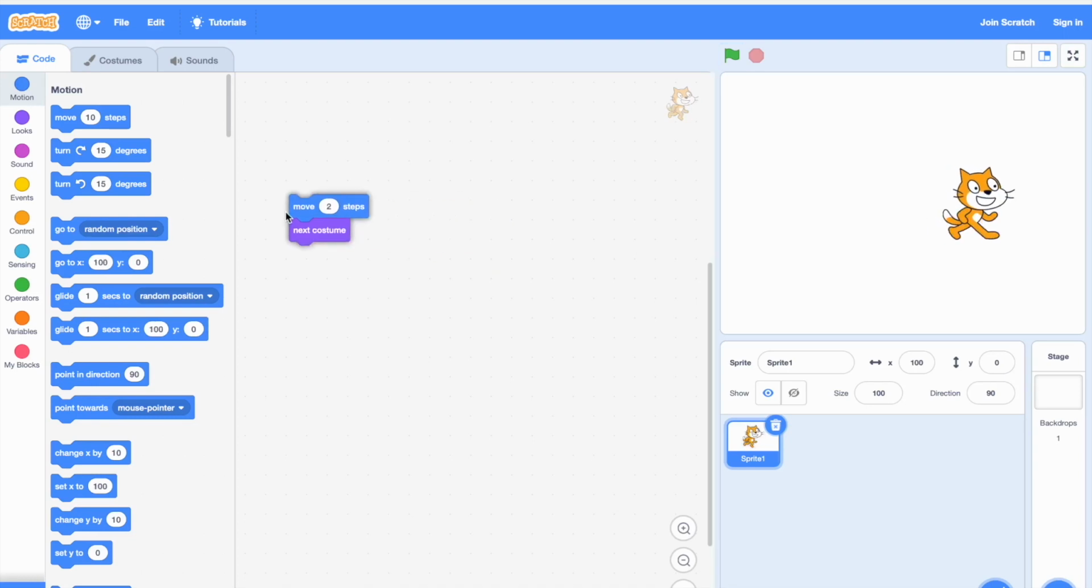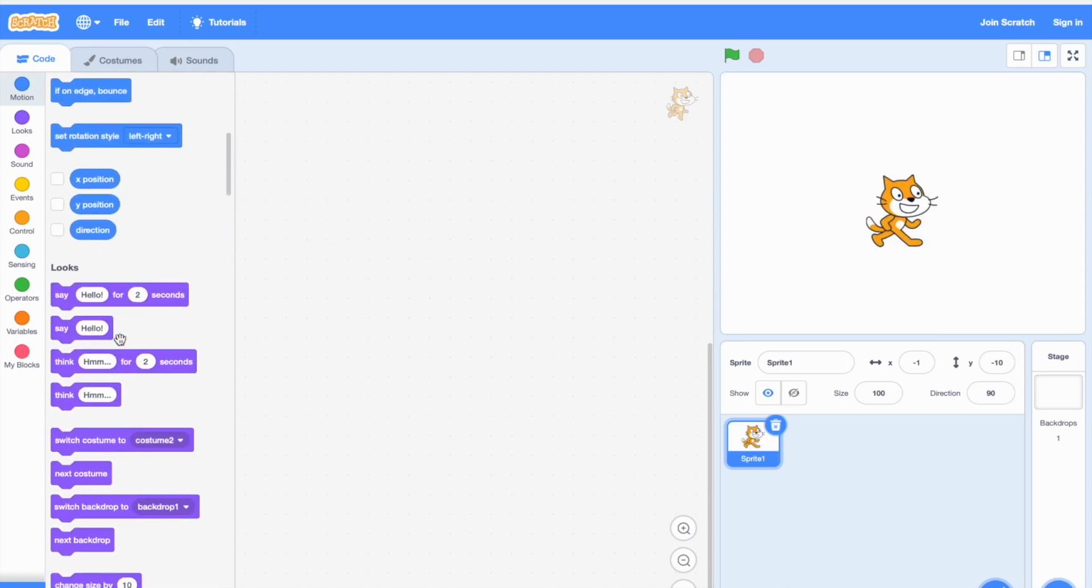In the next video we will learn switch backdrop blocks.